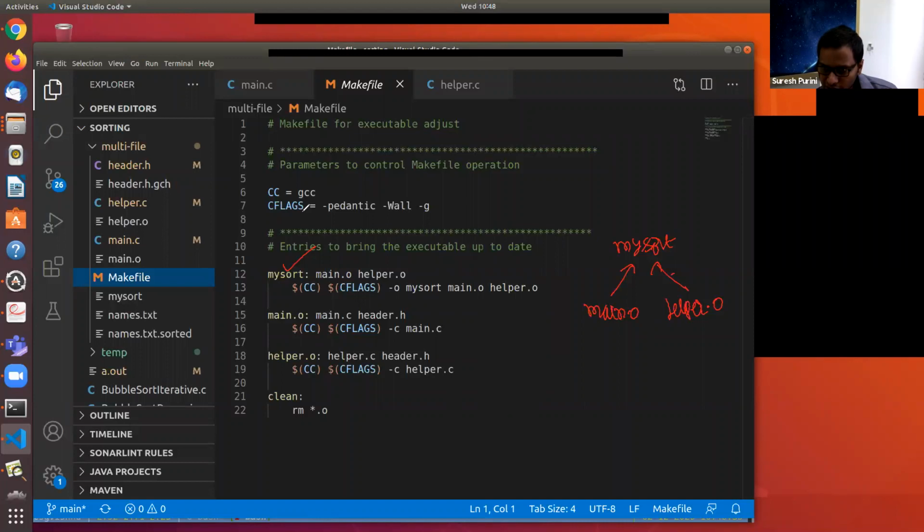So take a pause and please follow me. This is a very small language which the make command can understand. Or make is one program, okay?